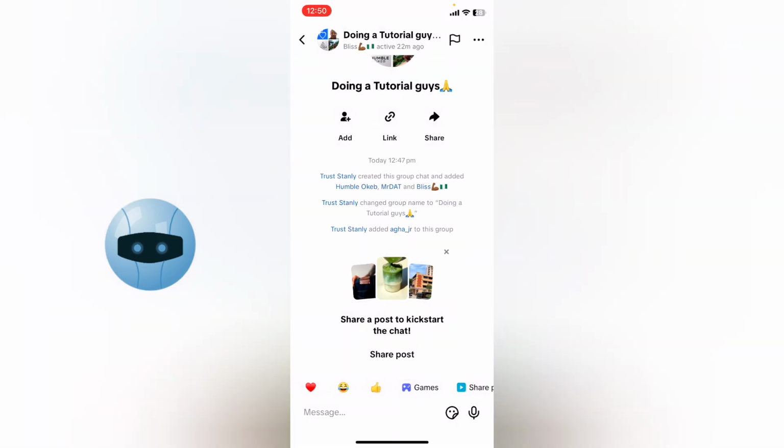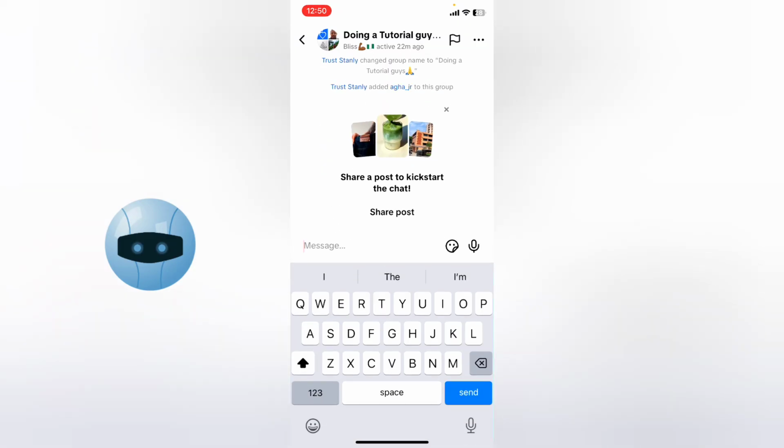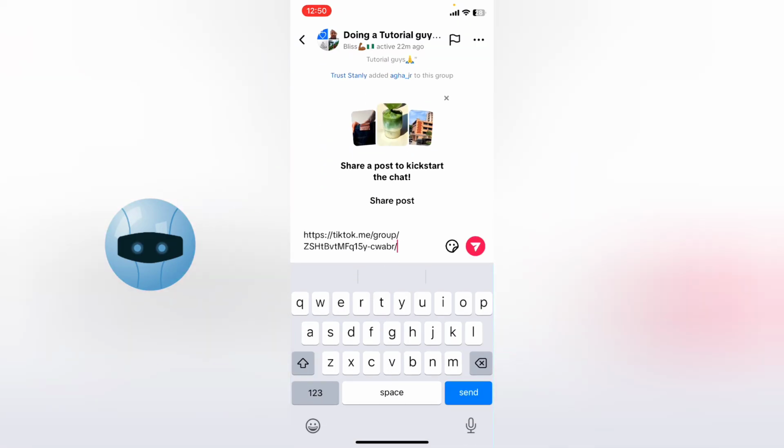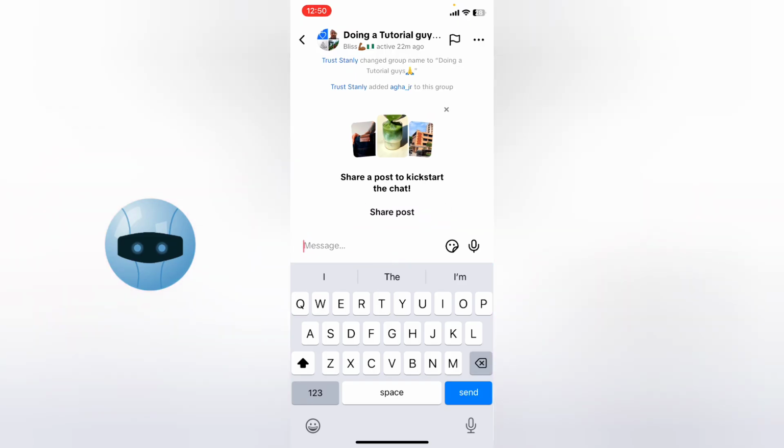Now you can always post a link in this group. You can click on link and you are going to see it already copied your link, and you can actually paste any link right in this group so that your admin or your members will be able to see the link of your post. Now let me go back.